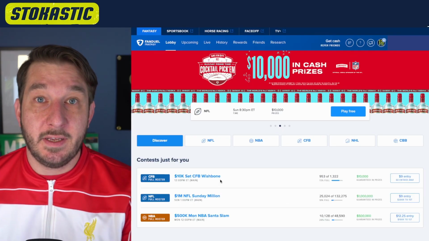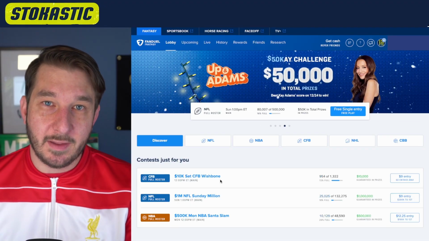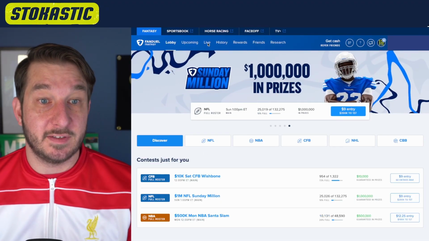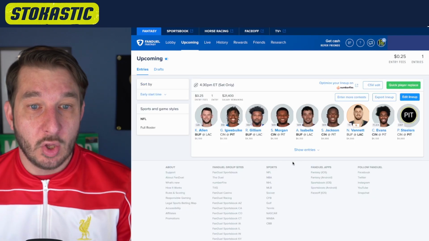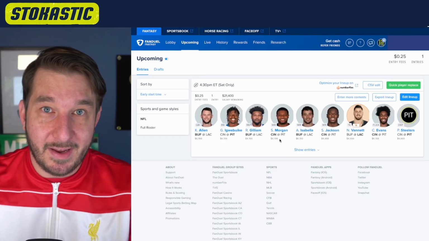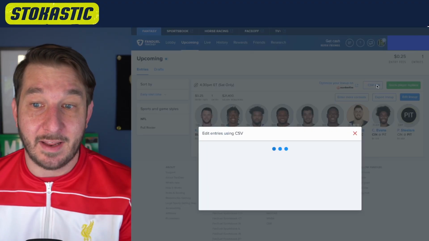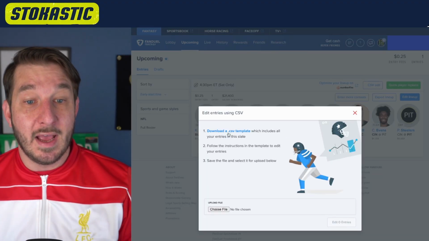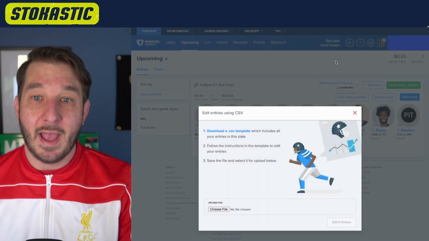So here you can see that we're on FanDuel. This process is going to be basically the same. I entered one dummy lineup on FanDuel. We're gonna update it with the information from Stokastic. So I'm gonna click upcoming. And when I do that, you will now see the dummy lineup that I have entered. I am going to click the button that says CSV edit. Now this entire process is going to look identical to what we just did. I'm going to click download a CSV template and I'm going to save that file and open it.